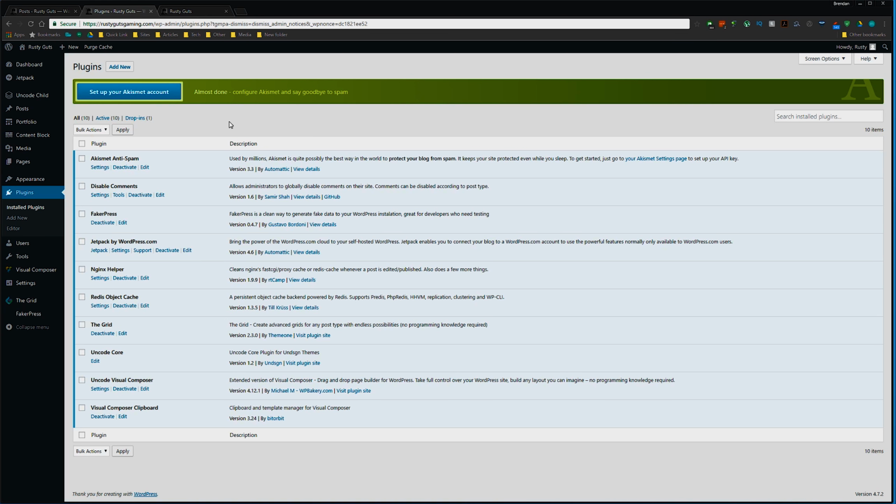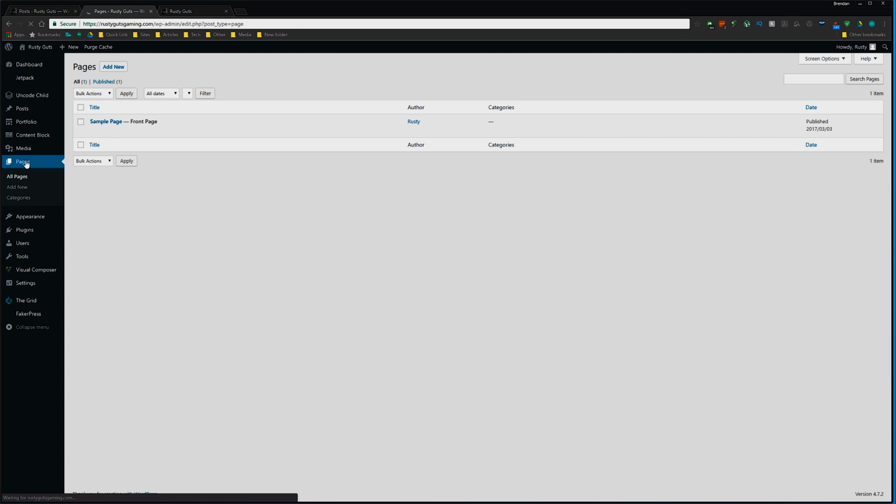Now let's talk a little bit about the structure of organizing our content. And this is a personal preference. This is just how I do it. Since some of my sites use Visual Composer, this is just a method that I've used. But basically what you want to do is use pages to hold all of your content.